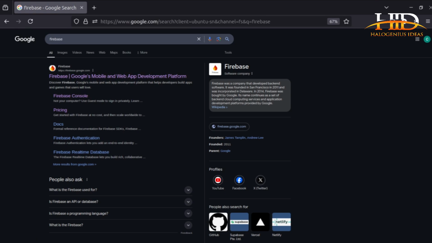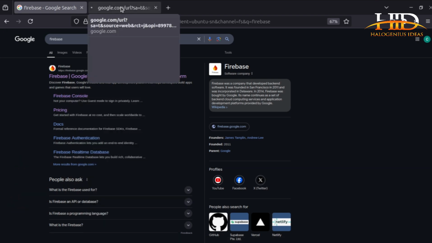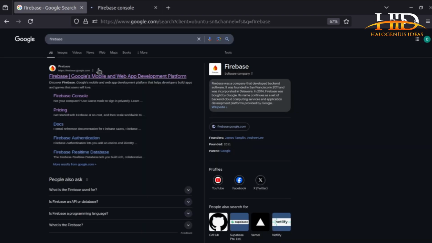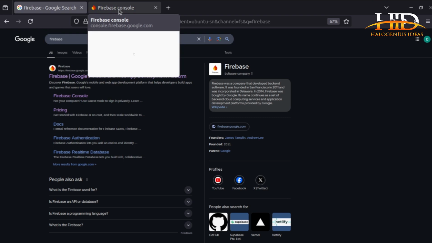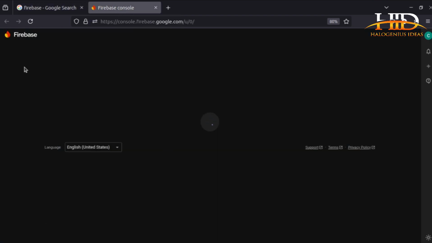Just look to the base of the screen. You can see firebase.google.com. This is taking you to console.firebase.google.com. So just open Firebase console in a new tab. If you don't have an account, you will have the opportunity to create one. So just follow the prompts to create the account and you're good to go.